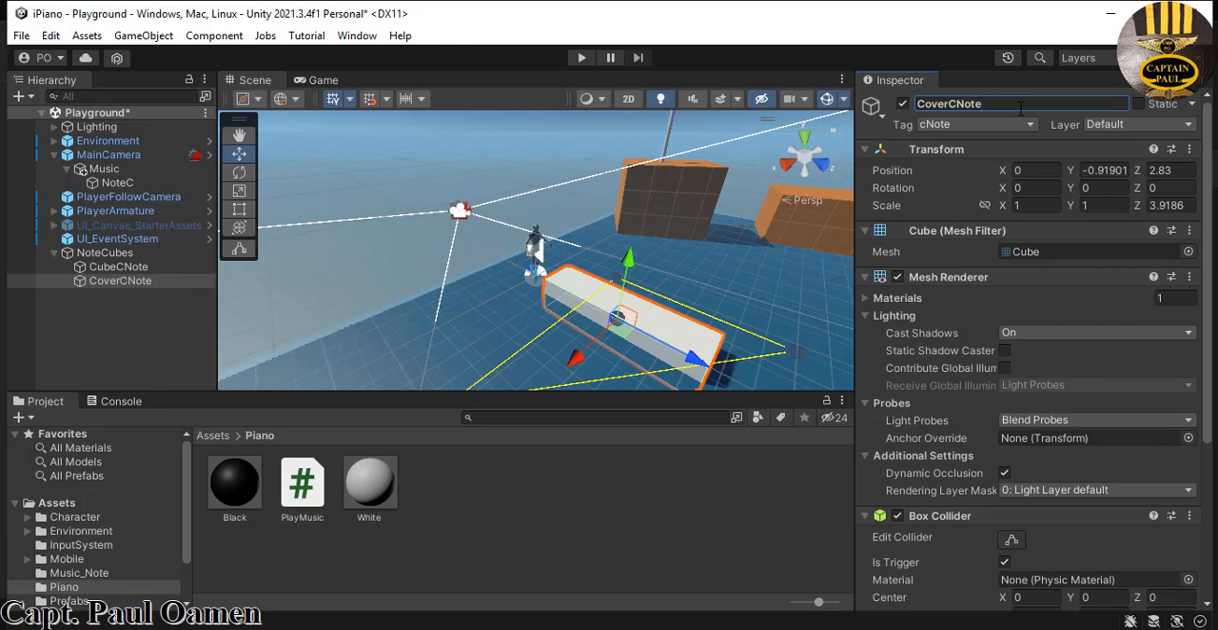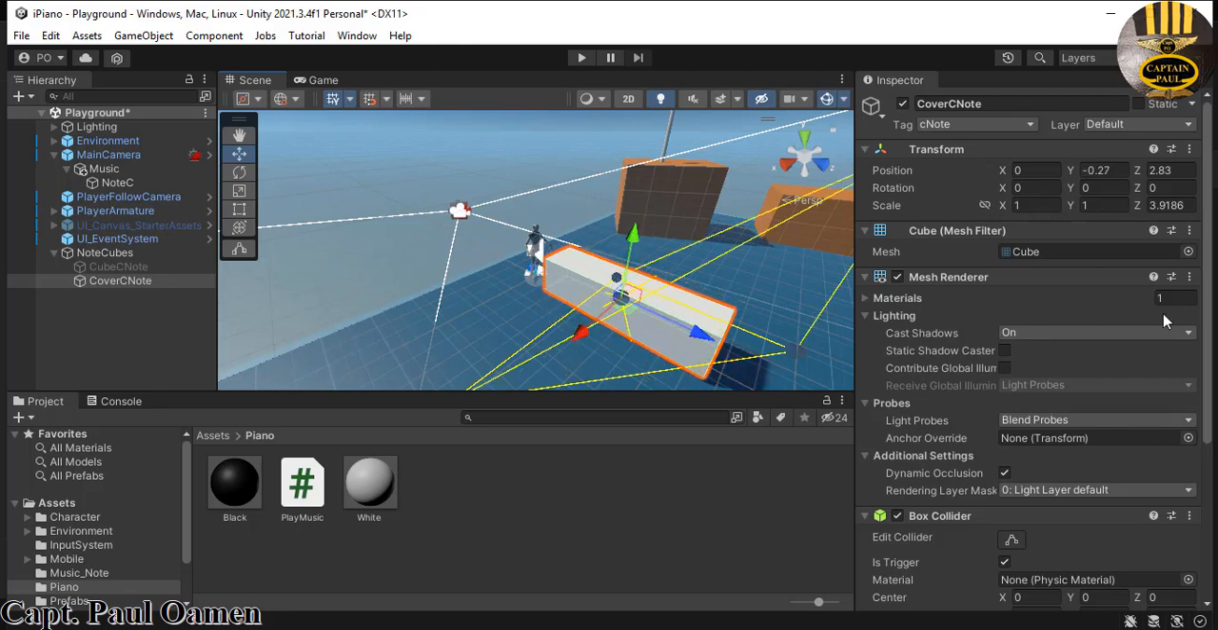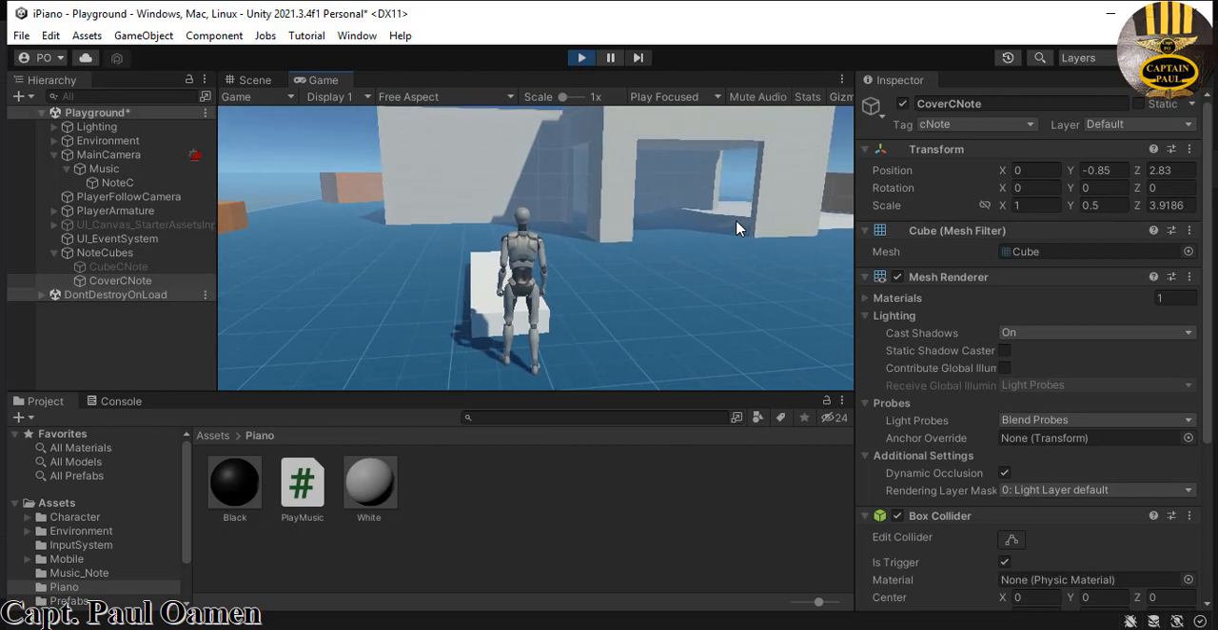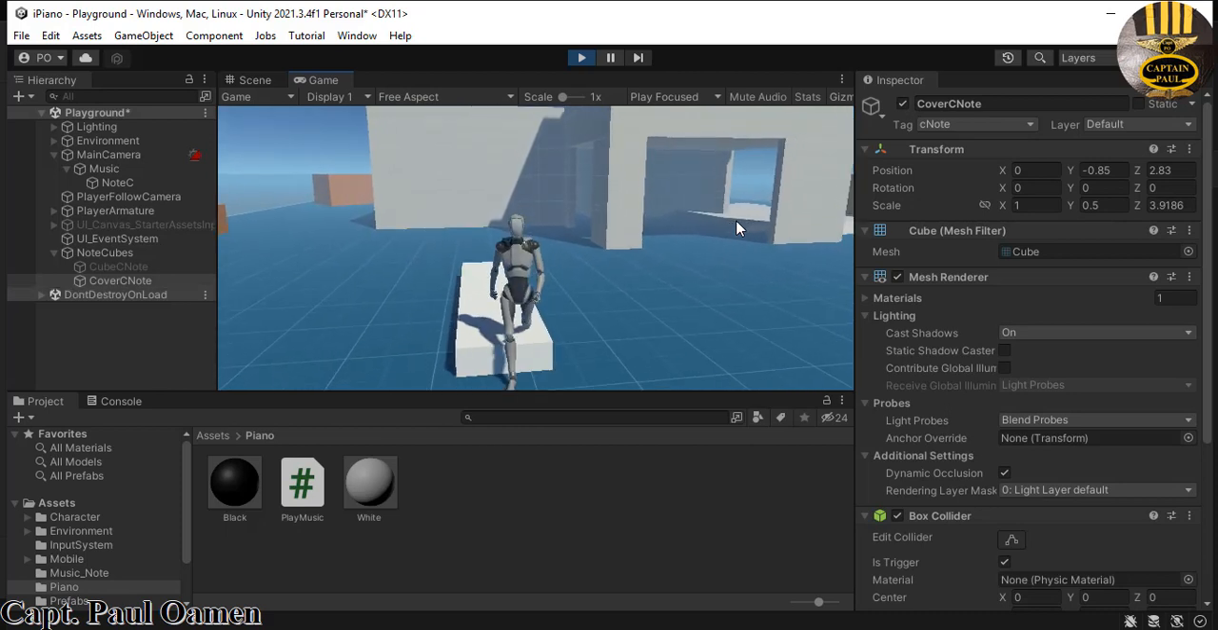There we go. With the cover C note, first of all, let's hide this other one. Come right here, just hide that. Okay, with the cover C notes, I'm going to push it down a little bit. There we go. Something like that. Or maybe just reduce it or whatever. Come in here, make that 0.5 and take it down. So if I run it, that's what you see. That's the cover C note.